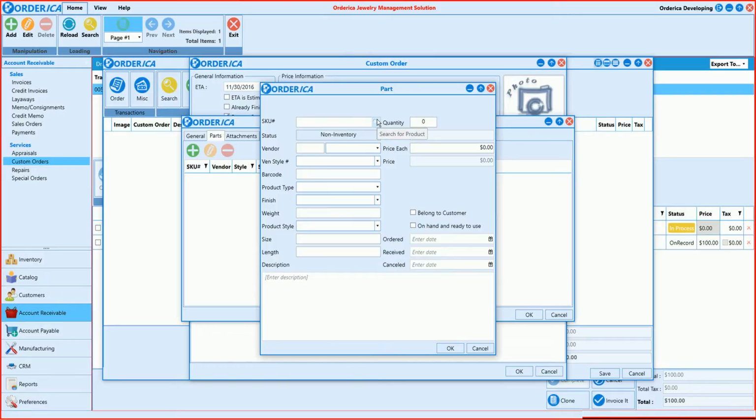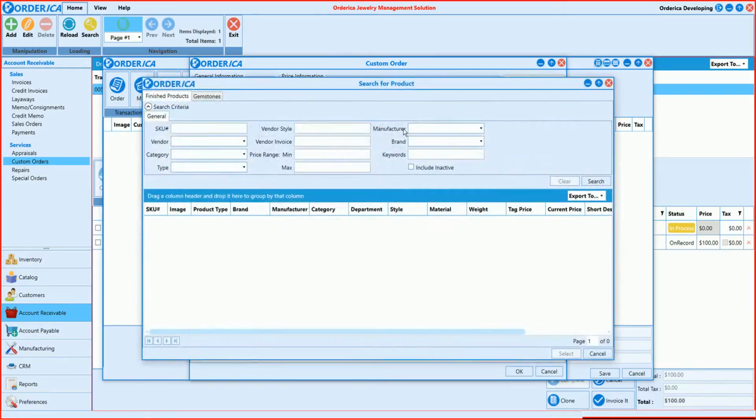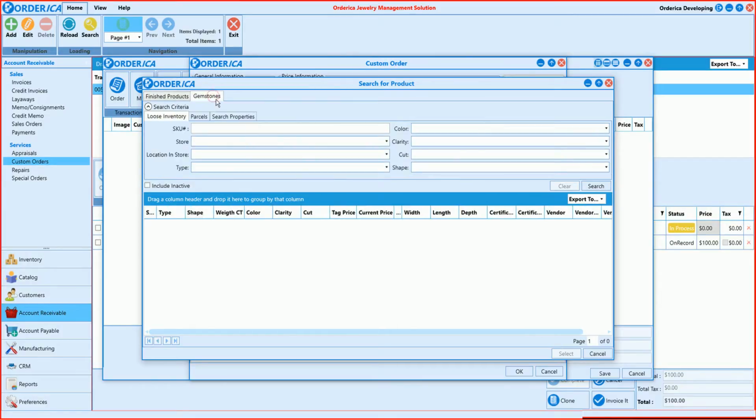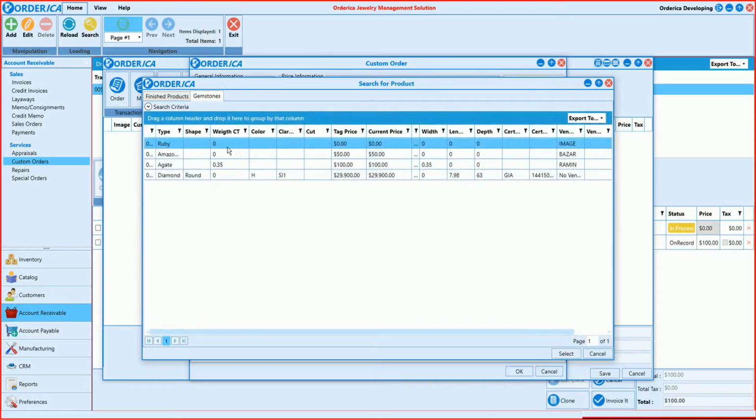Use the magnifying glass button here next to the SKU field to search for a part that is in your inventory. Fill in some of the fields to narrow down your search to find the part that you're looking for, and click Select once you have found it.